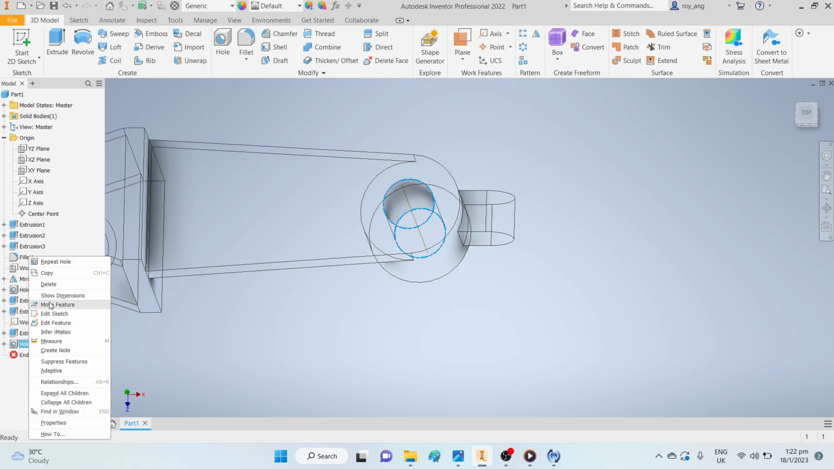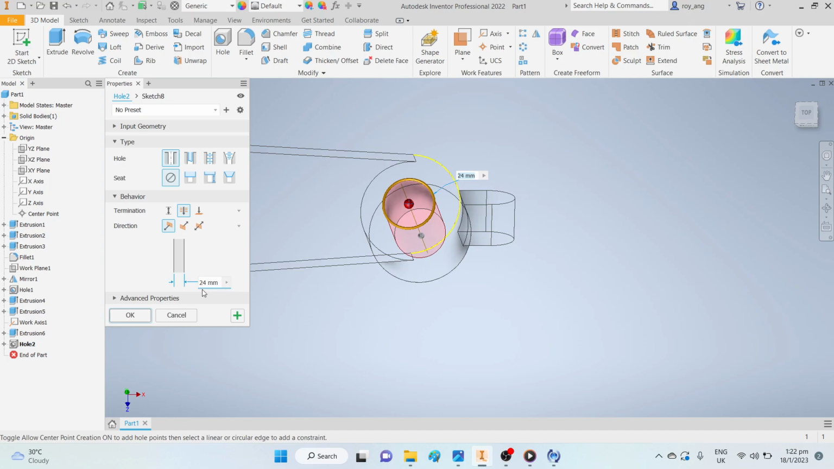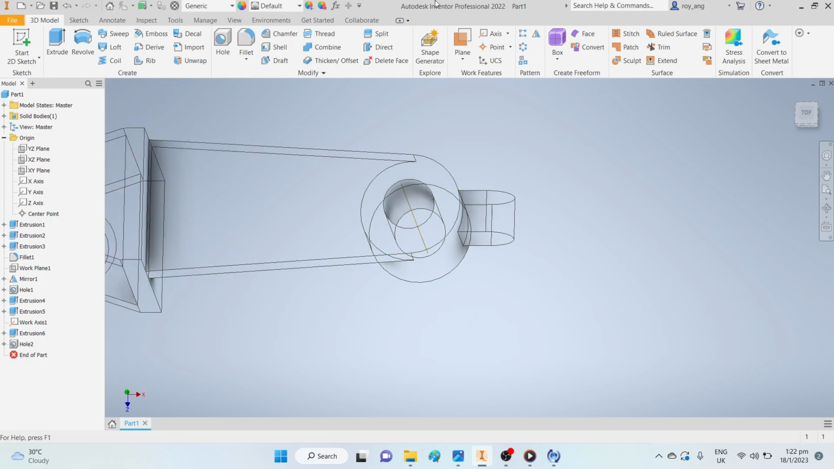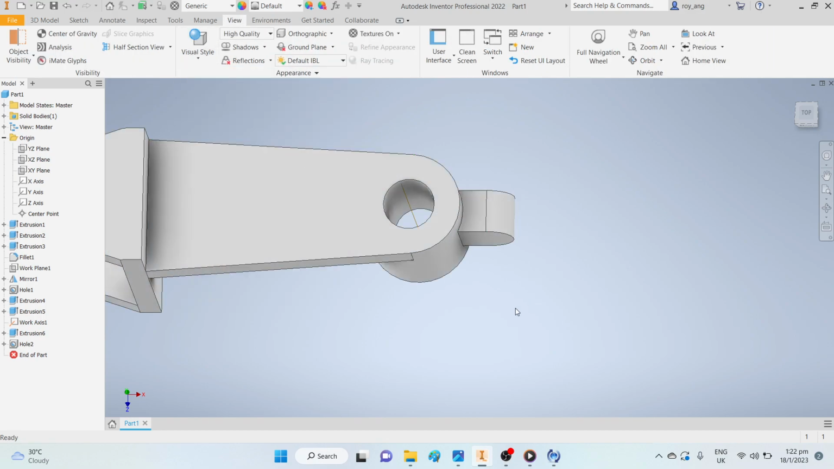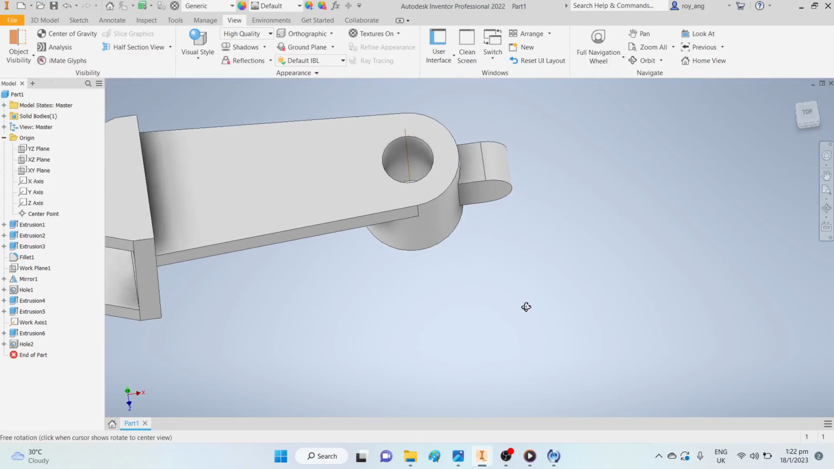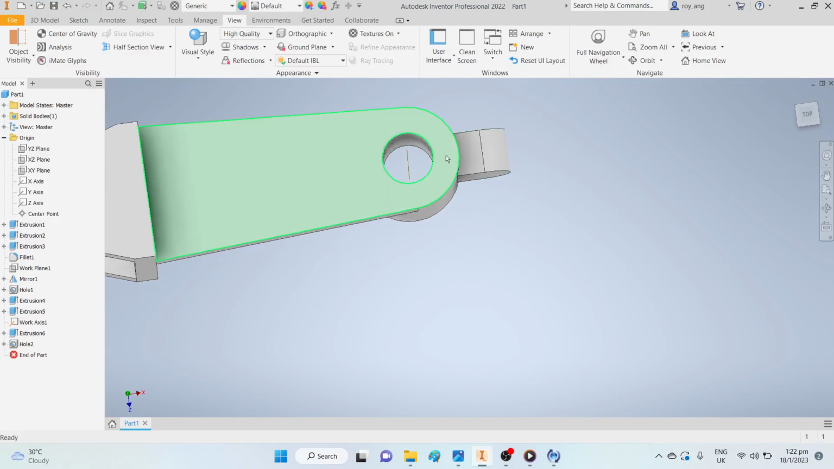Okay, just to counter check, edit feature. When you select edit feature, you can go and check and change the dimensions so that these things can update itself according to what you want. So this is 24 and I've created a hole right through the top. Okay, let's change the style so that we can see.